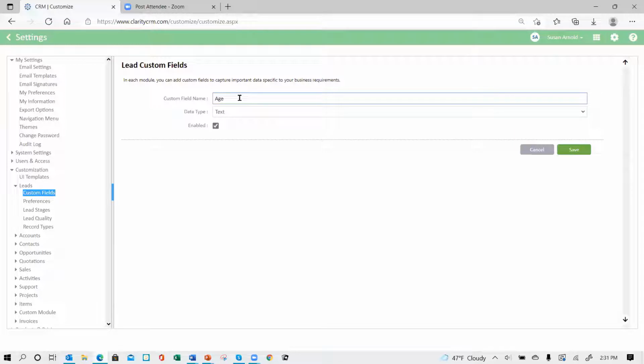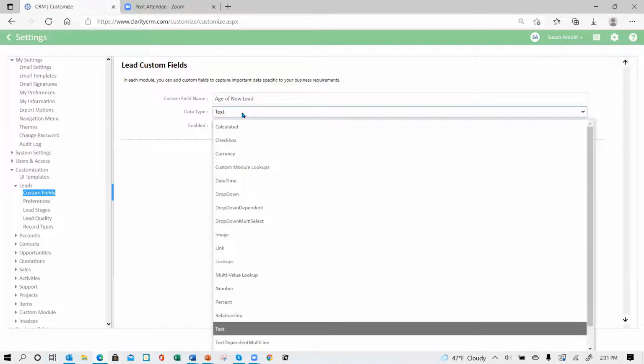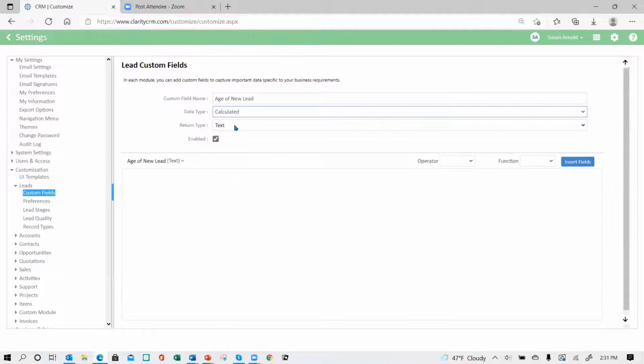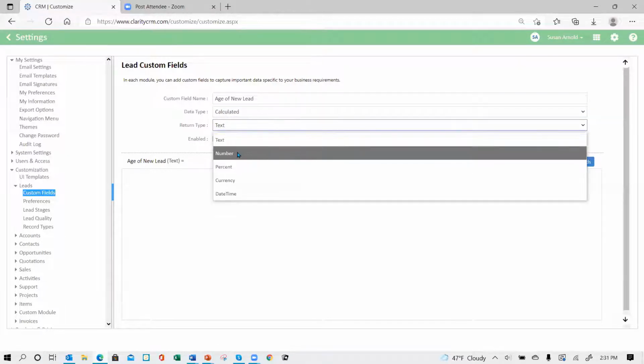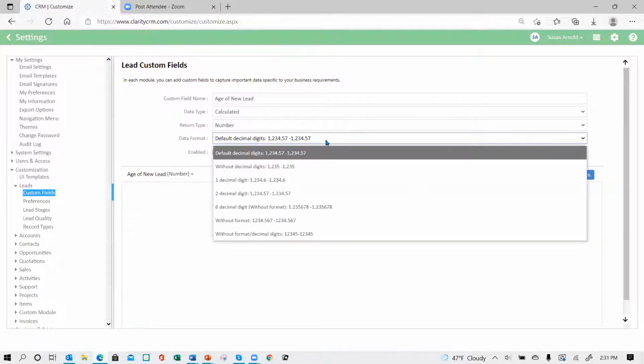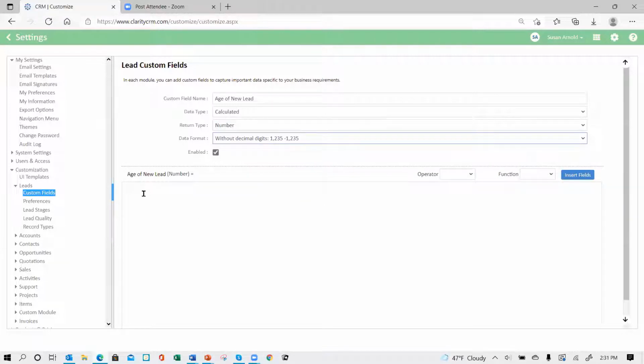Say age. I'm just changing this, so in case I have a field already with the same name, I would probably say new lead age. And it's going to be calculated, and it's going to return a number. Okay, so down here, we want to say that if the status is equal to new, then get date minus creation date is what happens if it's true.